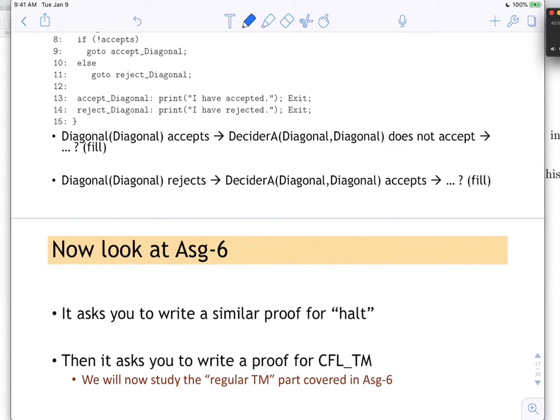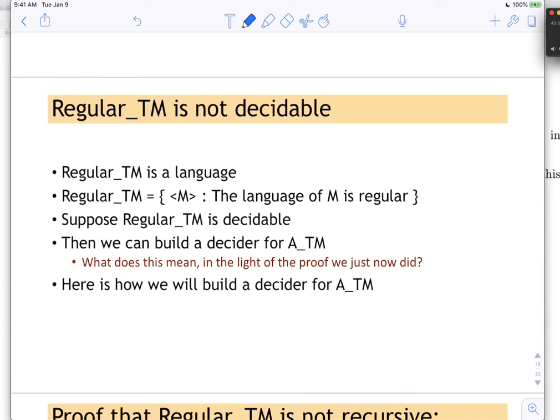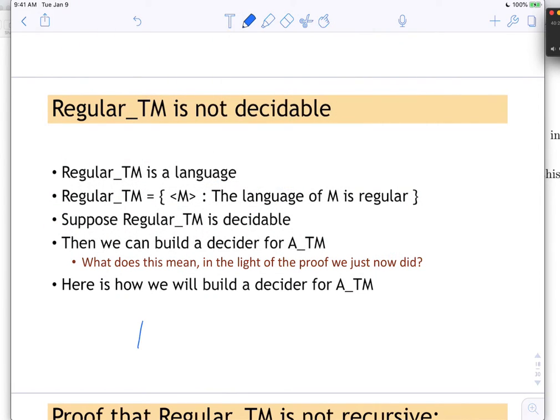Okay, so let's do one more. I think that will be time well spent, because this construction usually doesn't go over well, and I invented the pseudocode trick, and I claim today it will go over well. This is one more layer. Using ATM as the anchor, it is now able to show that many other languages are also not recursive or not decidable.